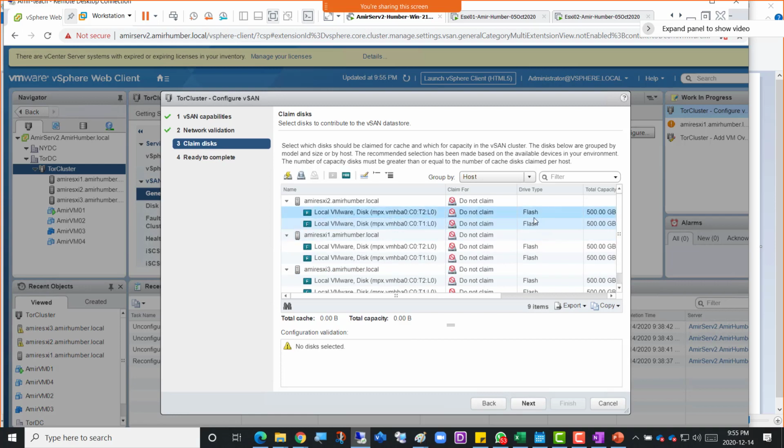One of the disks can be flash or SSD, the other has to be HDD. So in ESXi2, under that, I'm going to select the first disk here, and I'm going to click HDD. Why? Because vSAN by design needs to have one HDD, one SSD minimum, right?